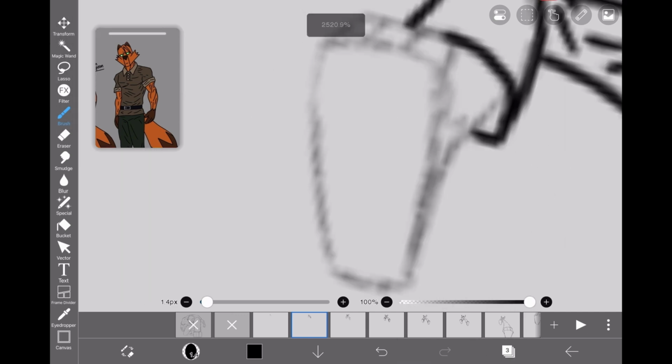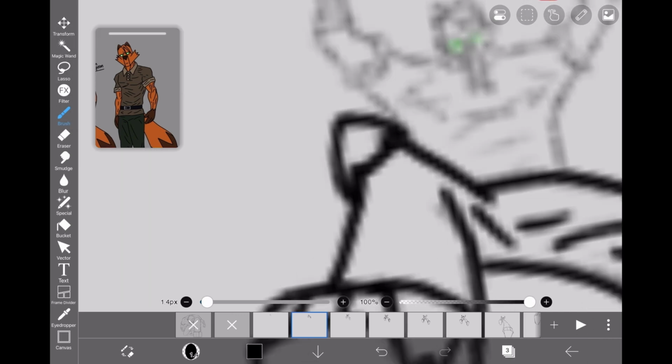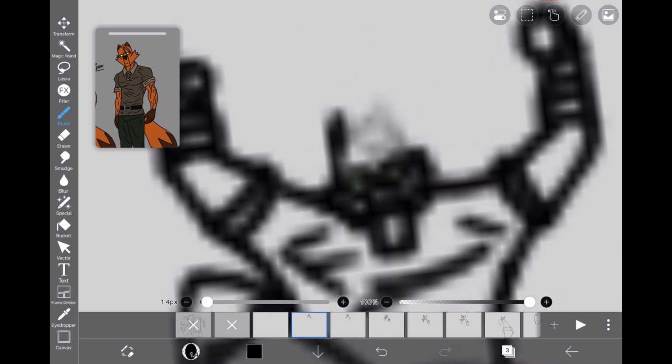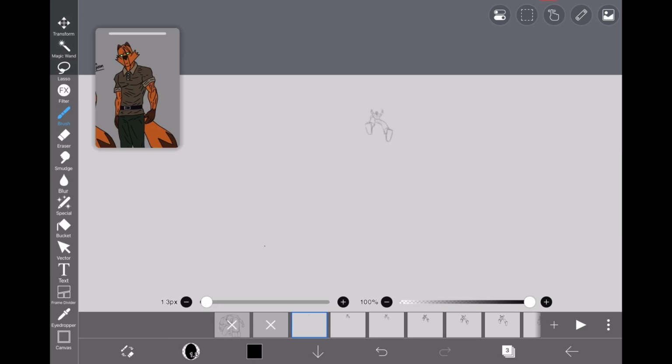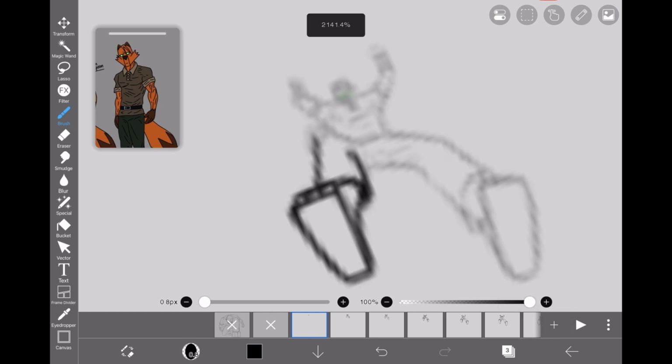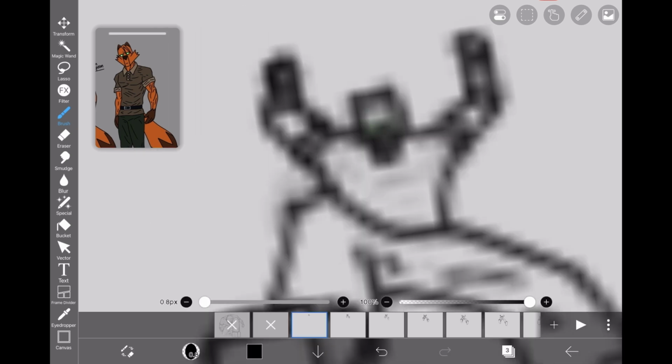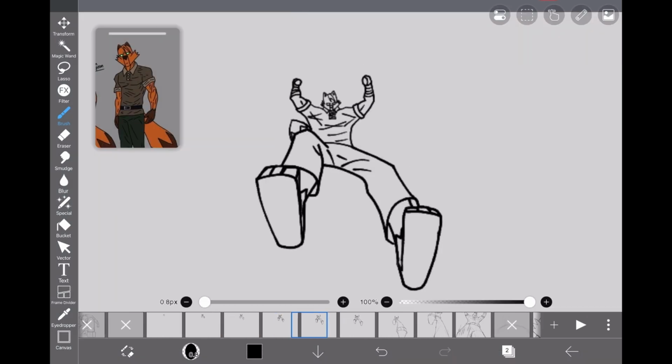Now, remember, that's not to say you can just scribble through your drawings. You do want to make them good, but you just don't need to add as much detail as you would in your comic, unless you want to. It's your animation. You can do what you want. But honestly, it's not necessary to achieve a great result.